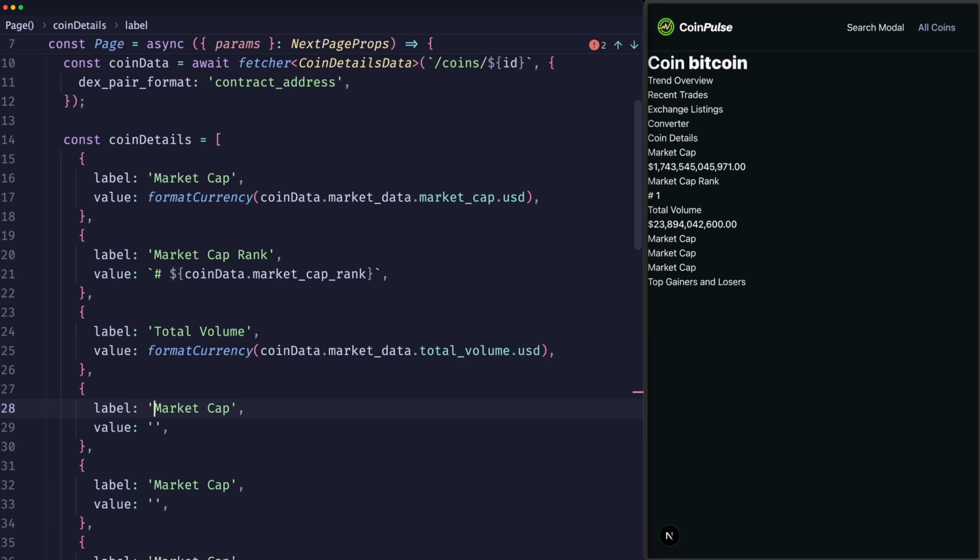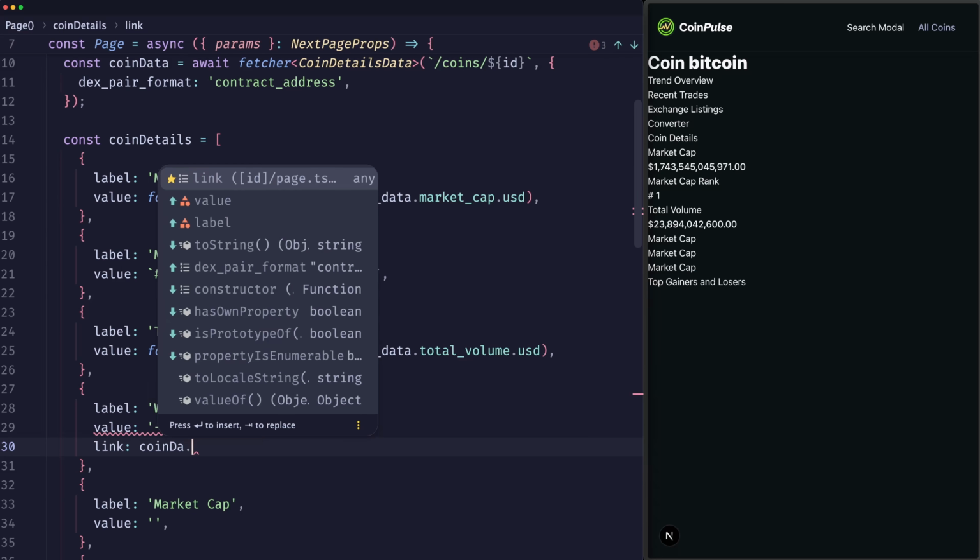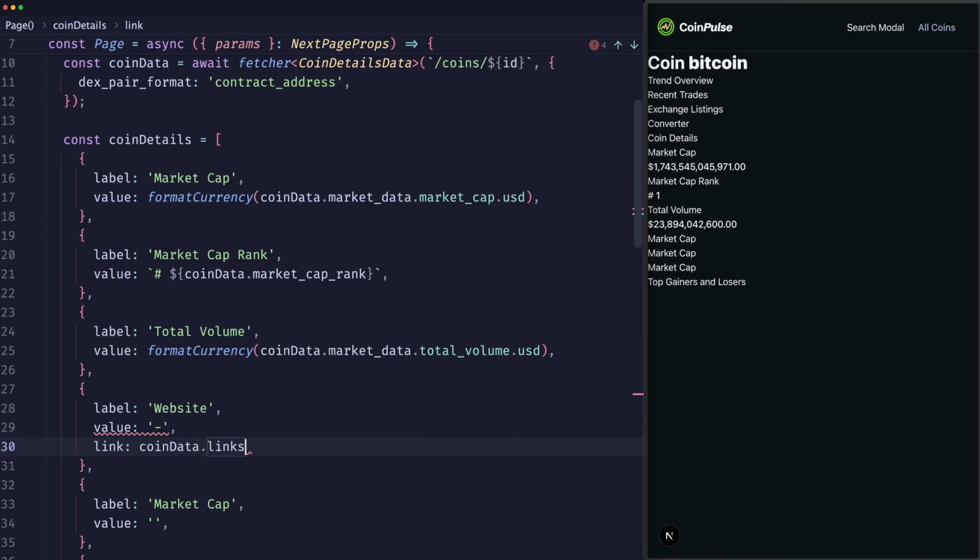After that, we'll render the website. Some coins have their official coin website. We can get that by providing not a value. Value is just going to be a dash, but rather a link. So the link to the website will be coinData.links.homepage[0].